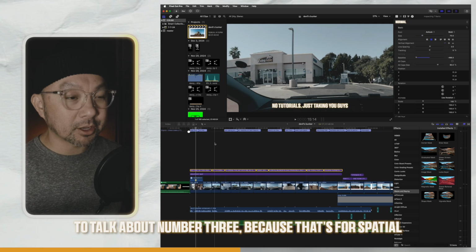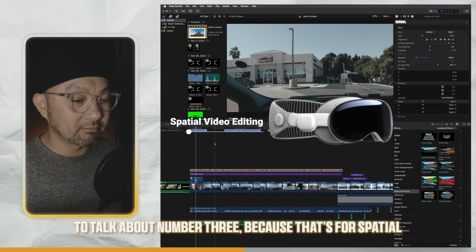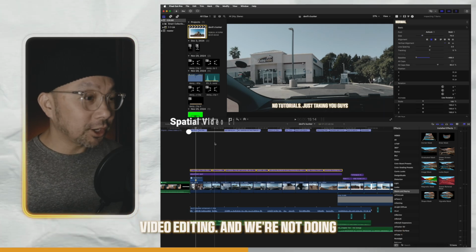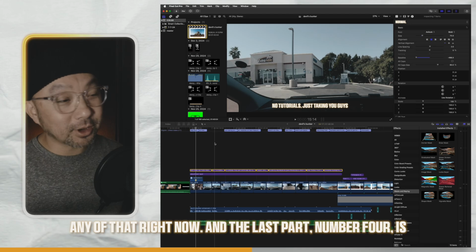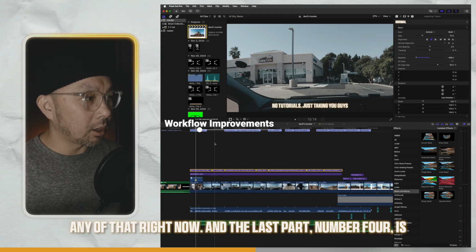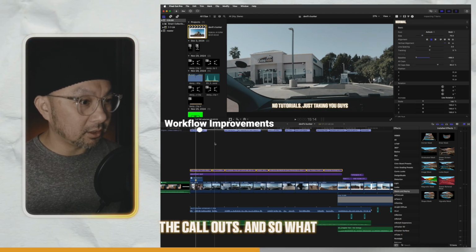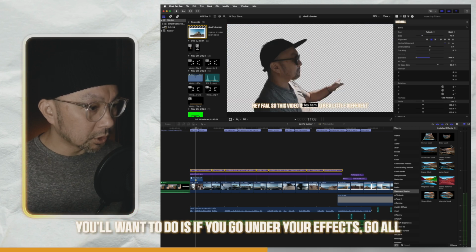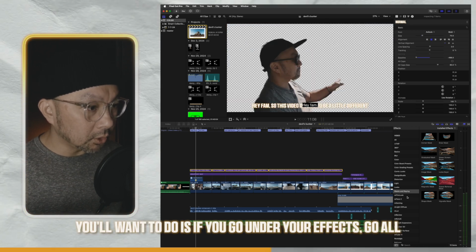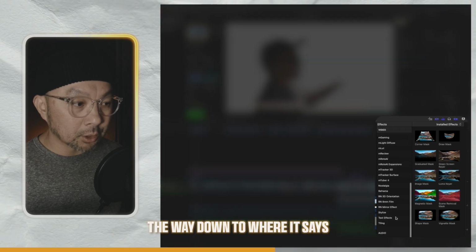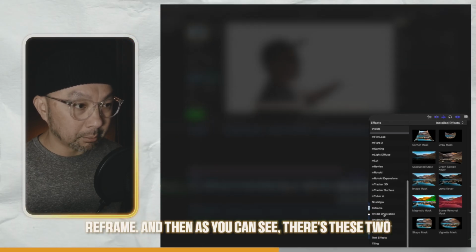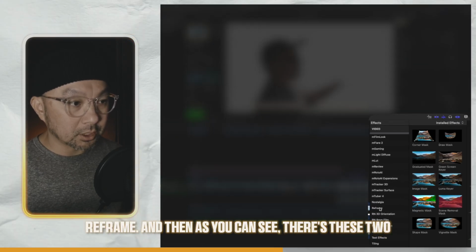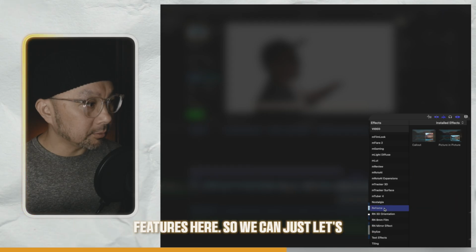We're not gonna talk about number 3 because that's for spatial video editing, and we're not doing any of that right now. And the last part, number 4, is the callouts. And so what you'll want to do is, if you go under your effects, go all the way down to where it says reframe, and then as you can see, there's these 2 features here.